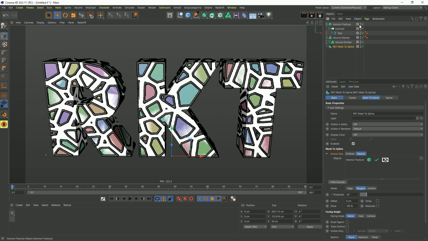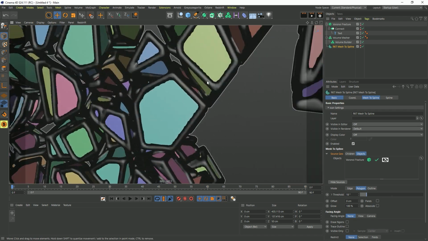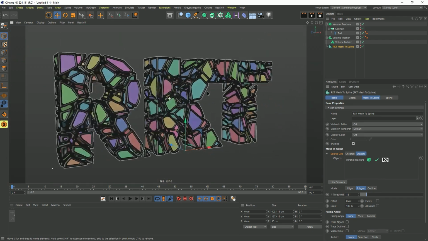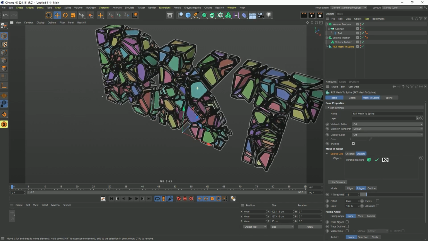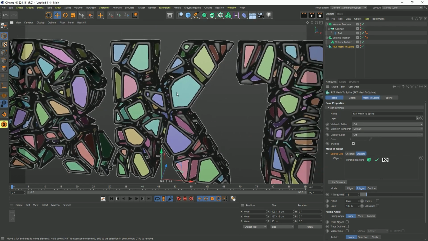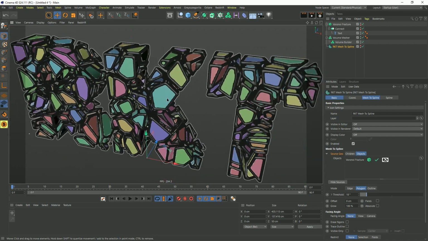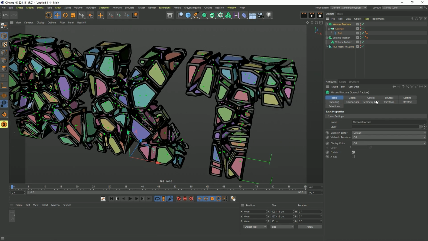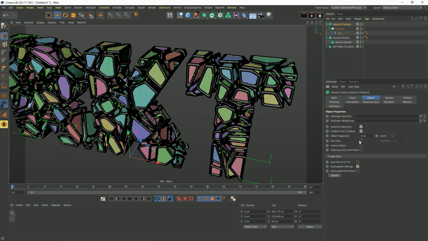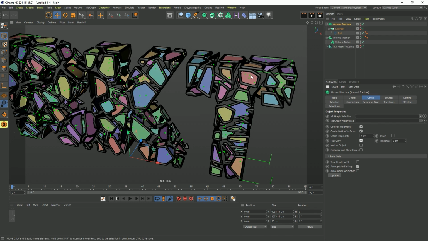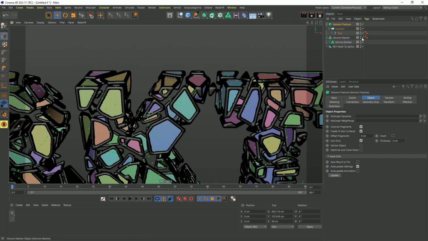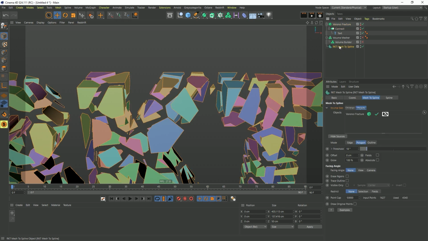Let's unhide that fracture and look at the individual pieces. Look at these getting filled in and colorized. I love the way that looks. And like I said, almost every click is another cool looking effect. Let's go back to the fracture and say, okay, I want to do hull only, which is just going to be the outermost face. And we'll turn off the volume, turn back on our Mesh To Spline.